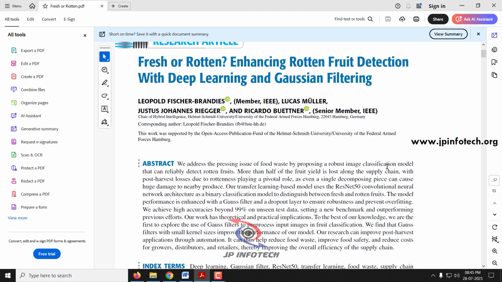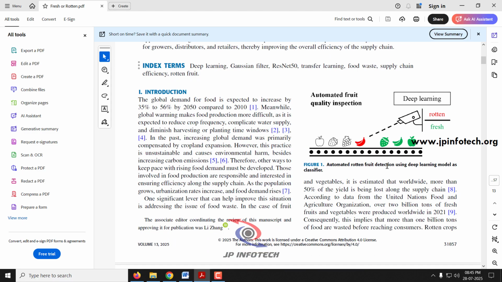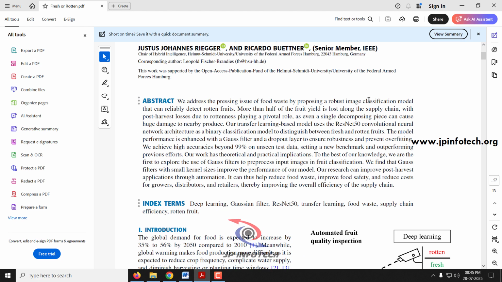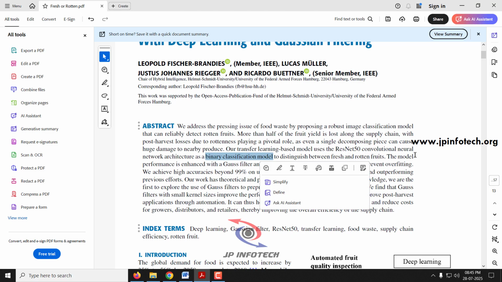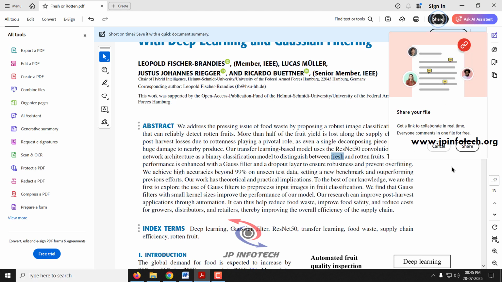So due to the advancement in artificial intelligence nowadays, in this base paper the authors have introduced a deep learning model for the fruit grading system, so that it will detect whether it is a fresh or rotten fruit. Here you can see a pictorial representation mentioned in the base paper, where automated fruit quality inspection detects that the fruit is rotten or fresh. In this base paper, the authors have used the transfer learning model ResNet 50 convolutional neural network architecture for binary classification. They have used two classes, that is fresh or rotten.